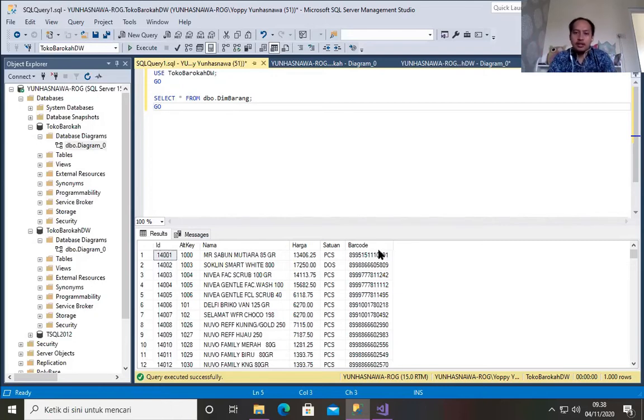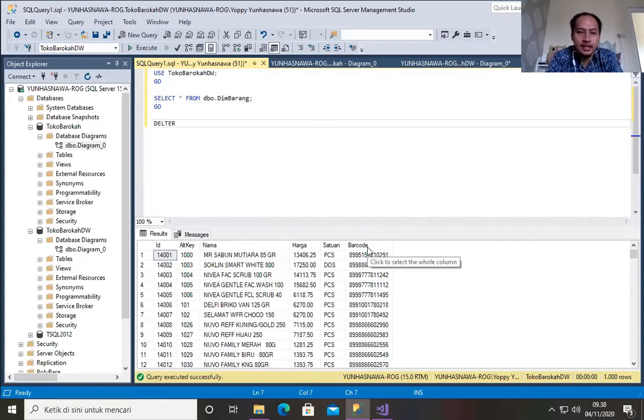I don't want this. I want my table to be clear, empty, before I import the new data. So how can we do that? Of course, we can do that by deleting here. Delete from.